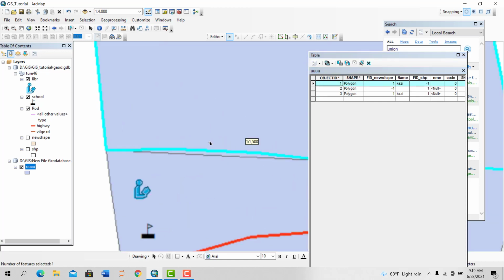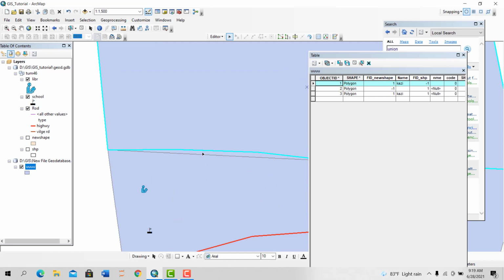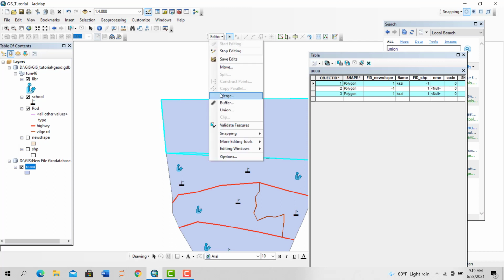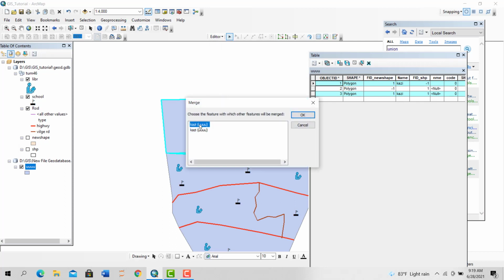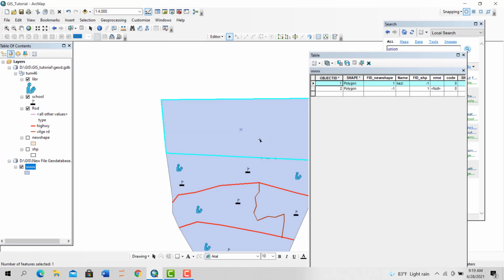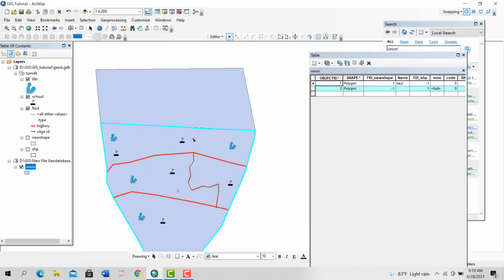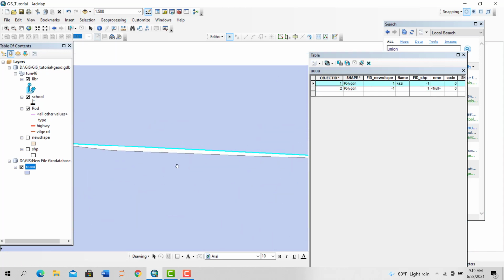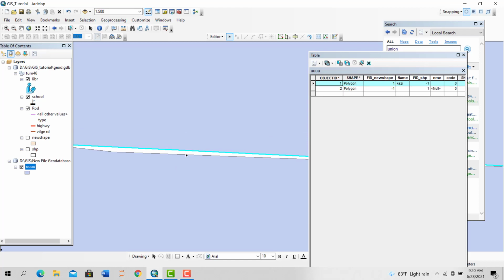To merge that, you need to select both of them. Just hold shift and click this polygon. Now add it and merge. So you can see this is the valid one. Double click here, this is merged. Now you can see that there's still some problem here. You can also fix that.